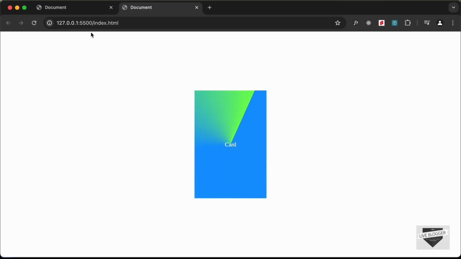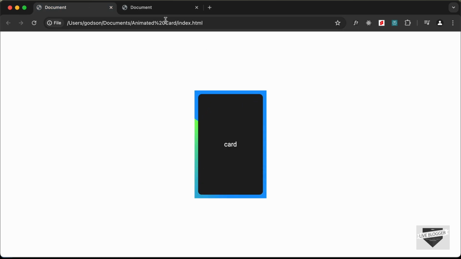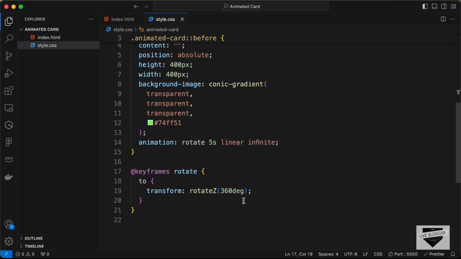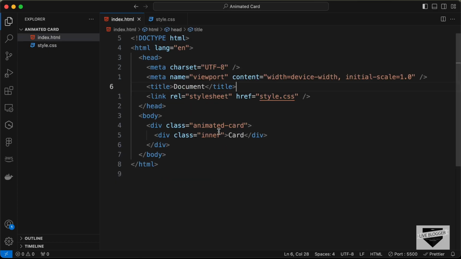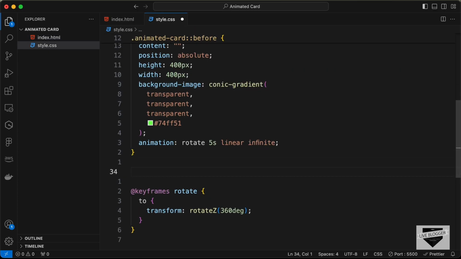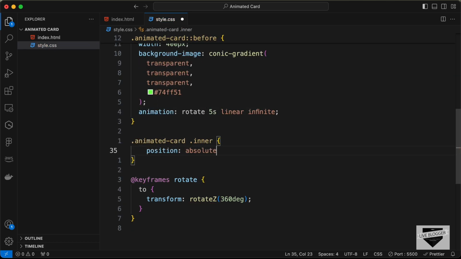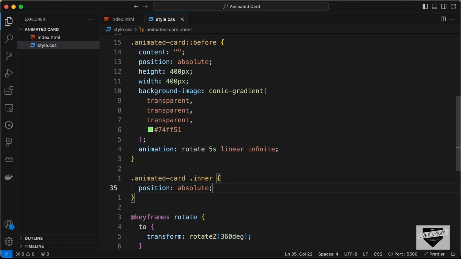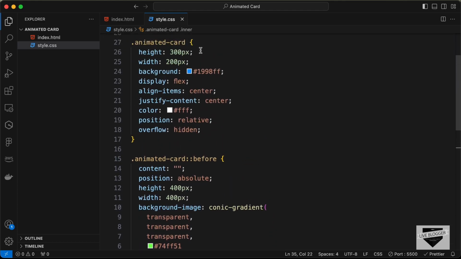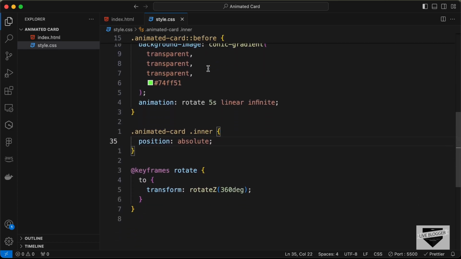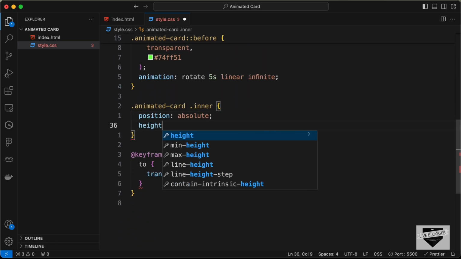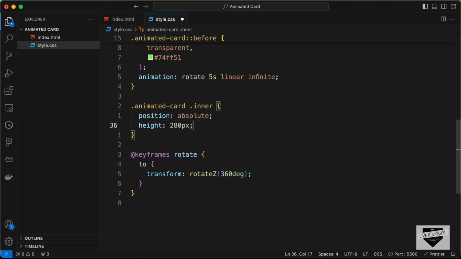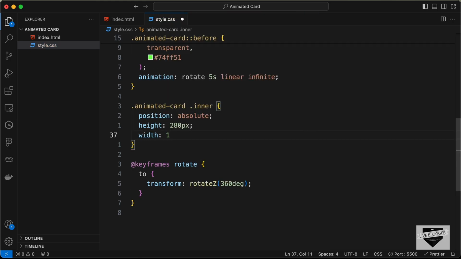Now we need to add the inner element so that we have just this border displayed. So let's go back, and here we have this division with the class of inner. So let's type animated-card inner, and let's set the position to absolute. And we need to set the height and width a little lower than the animated card. So for the animated card, we have a height of 300 pixels and a width of 200 pixels. So here, let's set the height to 280 pixels and the width to 180 pixels. So we have 20 pixels less.